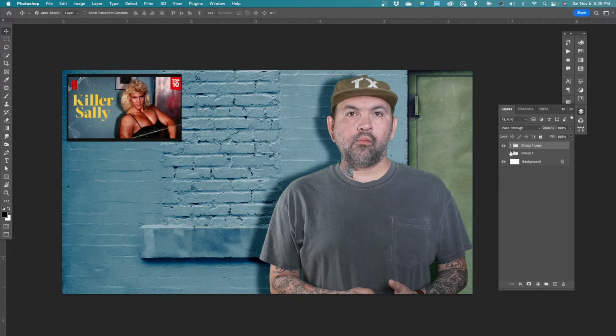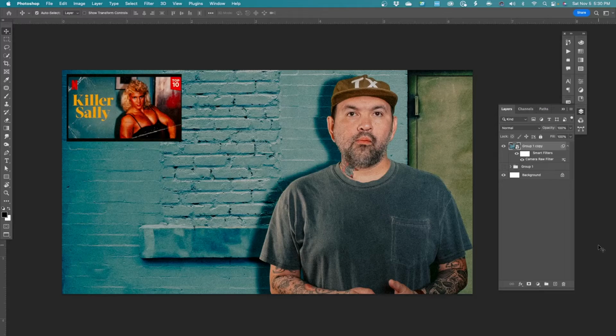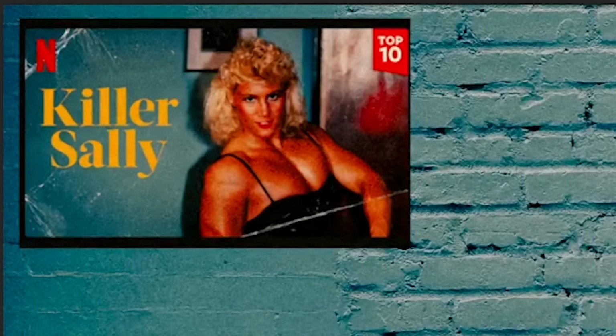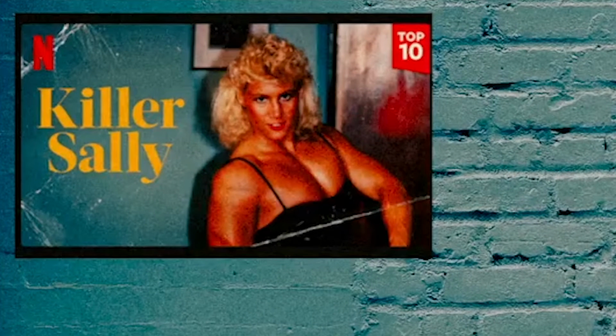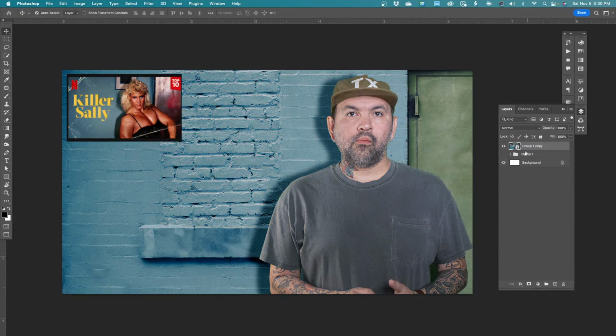Once I had the main part of the image done, I grouped all the items into a folder and duplicated it before flattening the copy. I always keep a working version of my layers just in case I mess something up, which I did. I accidentally flattened the copy with the Killer Sally thumbnail on it, but luckily, since I was working off a copy, I was able to delete it, go back to the original folder, copy it again, and do it correctly.